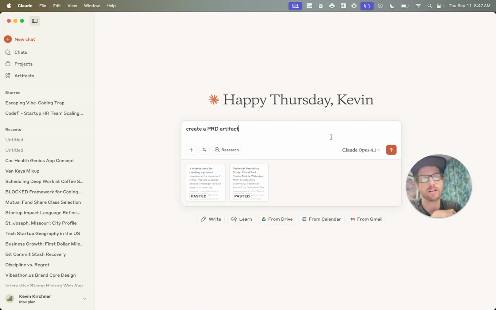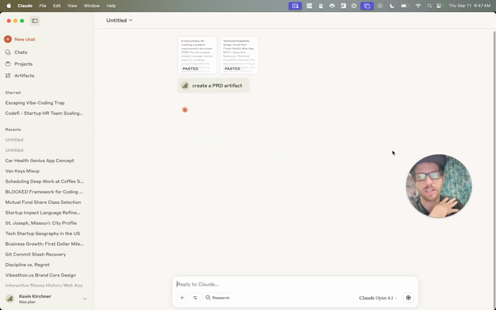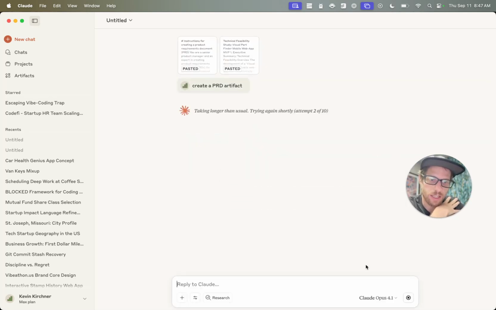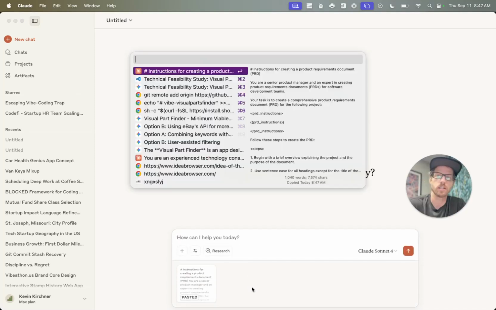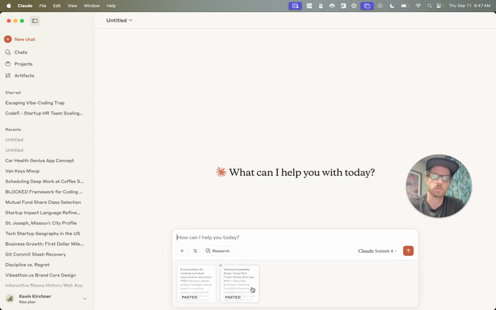Okay, so where Gemini calls it a canvas, ChatGPT calls it canvas, Claude calls it an artifact. So, yeah, I think they're just, maybe we can do Sonnet. Instructions, document, create PRD artifact.